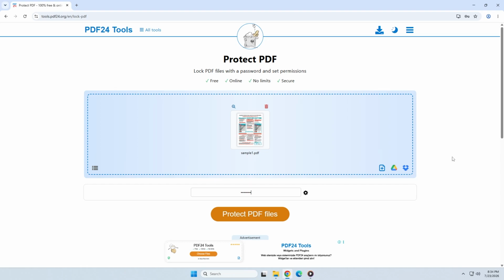Since you'll need this password every time someone opens the PDF, choose one that's secure but also easy for you to remember. If you're protecting confidential business documents, avoid simple passwords such as 1, 2, 3, or password. Instead, create a longer password using a combination of uppercase and lowercase letters, numbers, and special characters whenever possible.